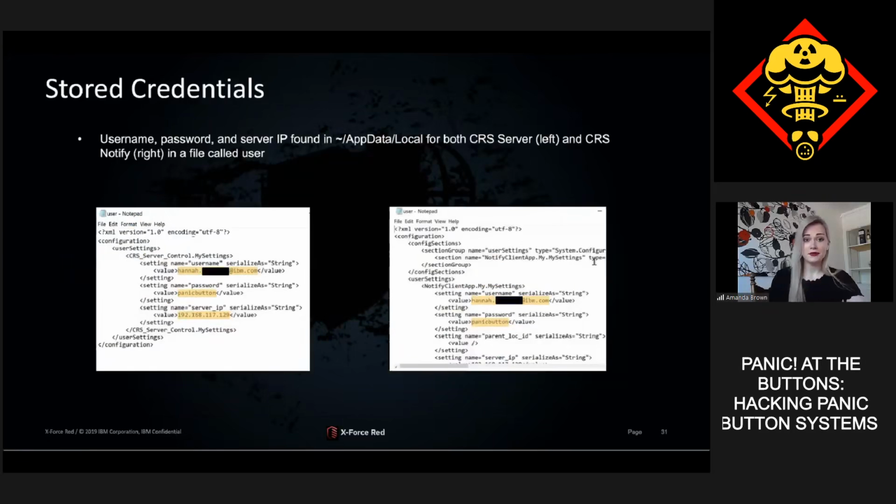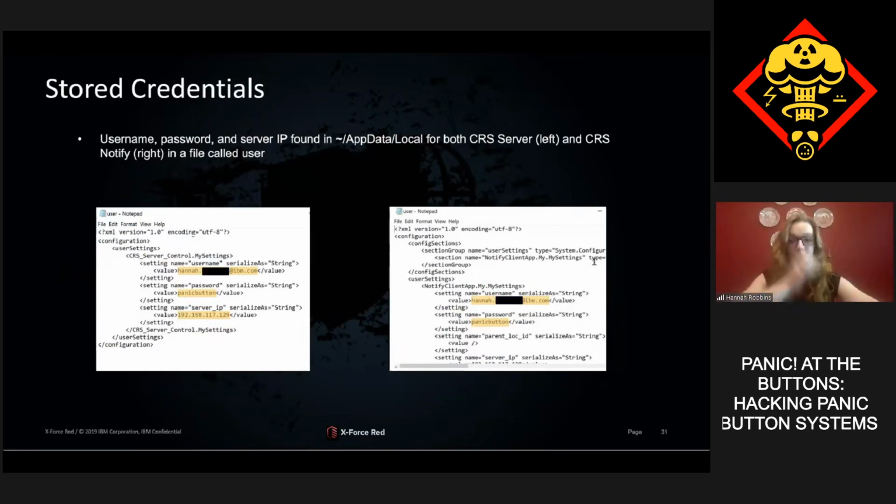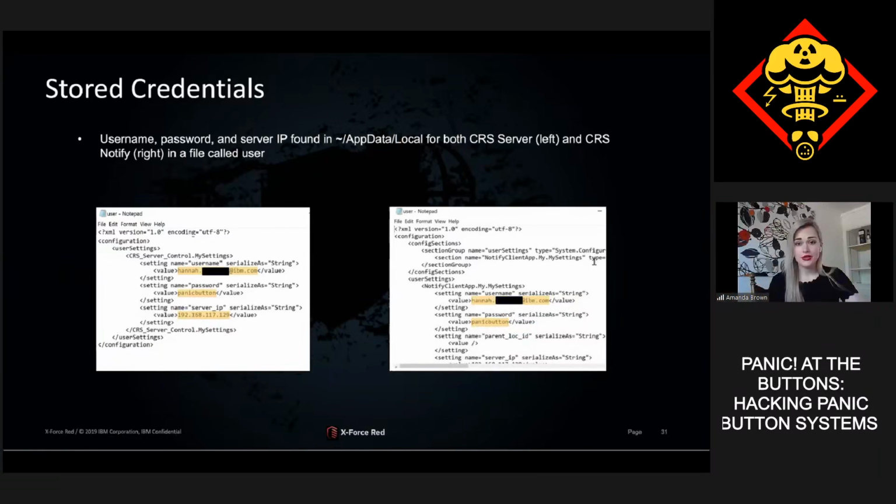Now we start digging around. Within the app data in the local directory, there are files called user for both CRS server and CRS notify. In both of these, the username and password are stored, and then in the CRS server, the server IP is also stored. So this would potentially give us one more set of credentials to log into an employee's account, or even worse.